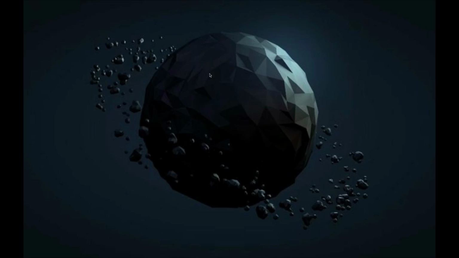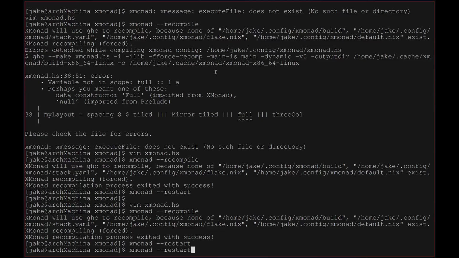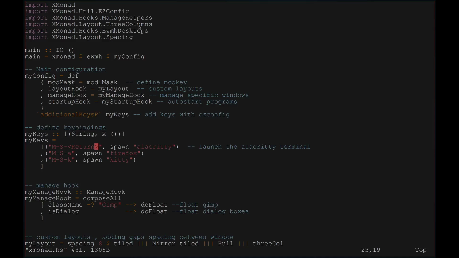We have the different layouts. We have key bindings that work. We have auto start obviously working because we have wallpaper showing. So let's go back into the configuration file again real quick.